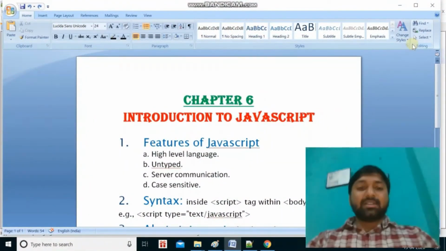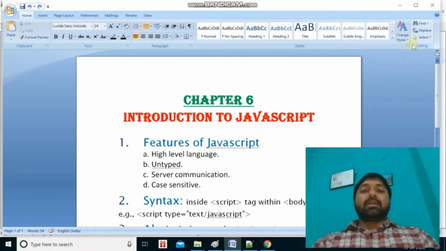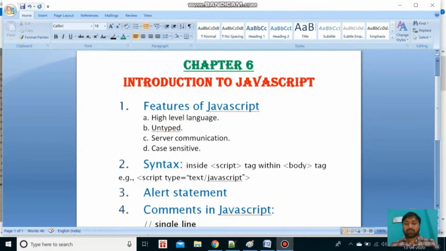So we'll start with chapter 6. As you have already done with your HTML and XML, chapter 5 is already done, so I will start with chapter 6, that is Introduction to JavaScript. In this chapter 6, we'll learn about the basics of JavaScript. So in this lecture, we'll learn about features of JavaScript, its syntax, a statement called alert, and commenting in JavaScript.